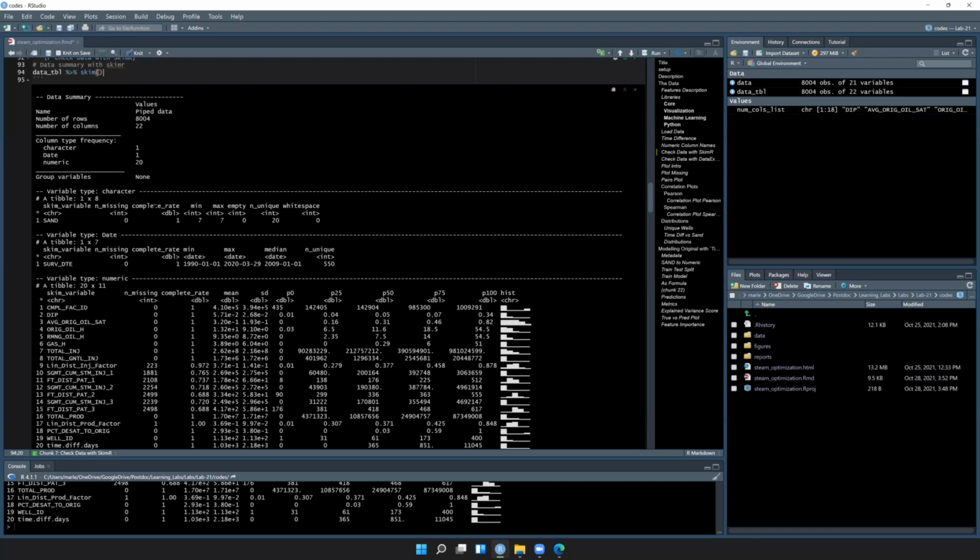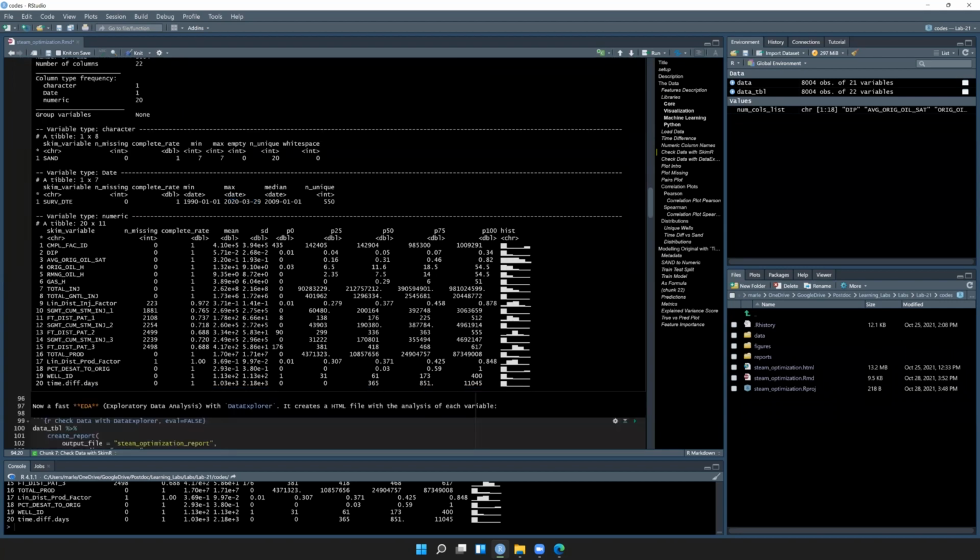From the character columns, it's going to say the min and max of the size of the names, and how many different names we have, and how many white spaces, how many empties. We don't have any missing in this one. And it's giving all this interesting information. The same for the date. It's going to give you the oldest and the youngest one. So the oldest survey is from 1990, and the newest one is from 2020. And we have 550 different dates.